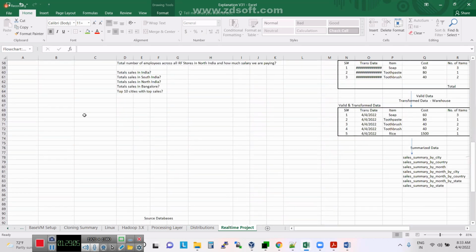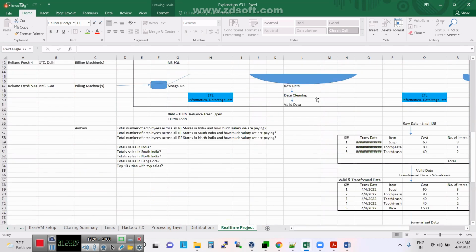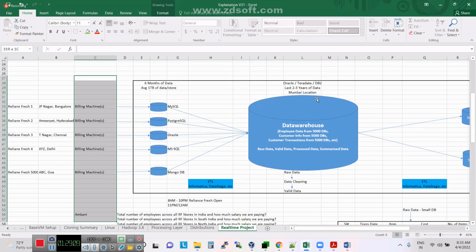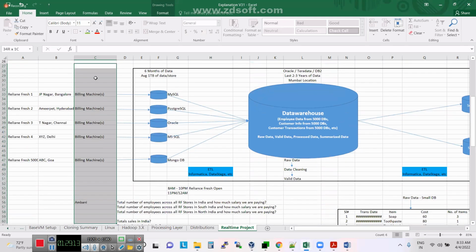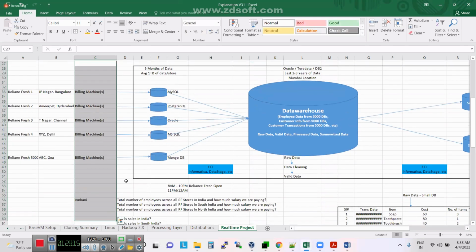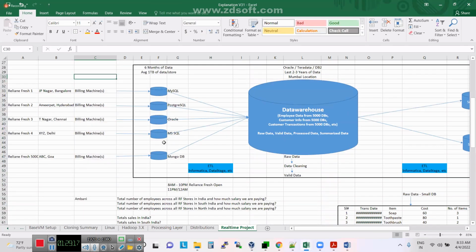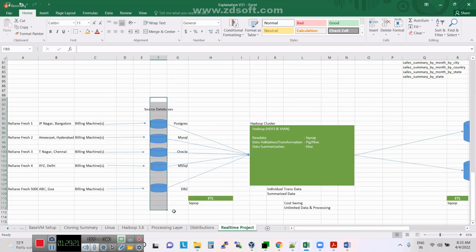Earlier, for customers, is there any difference if I change the warehouse? No, for customers there is no change, right? They come to Reliance West stores, buy whatever they want, go to the billing machine, and generate the bill. The data comes and sits in the small databases. No problem for these also.